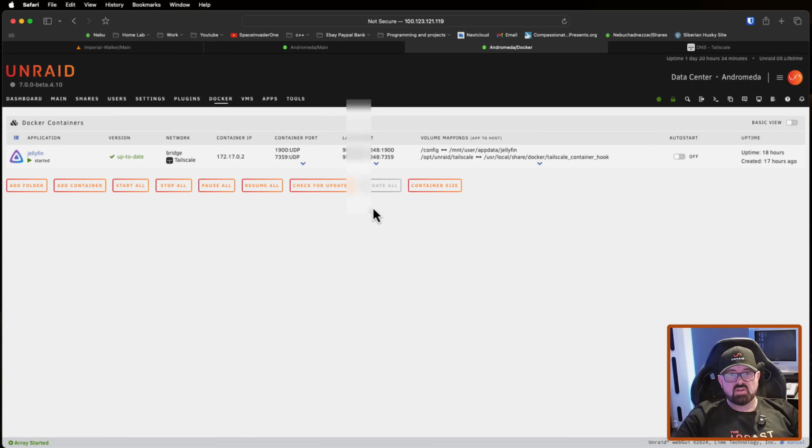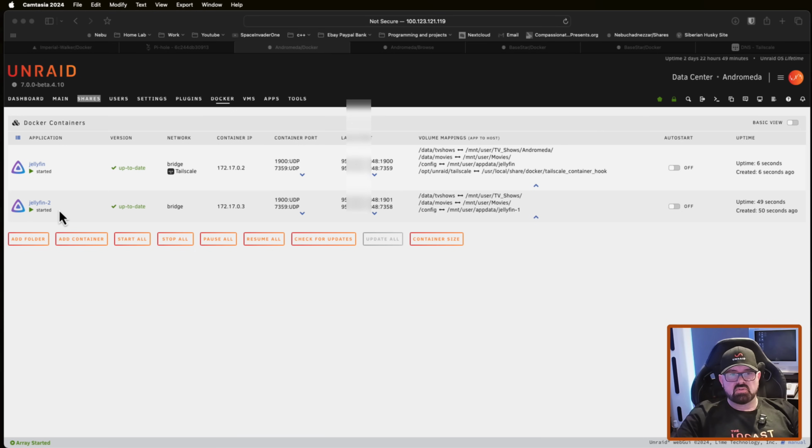Okay, so that's our first container with Tailscale installed. Now you can see I've installed a second copy of Jellyfin so we can make some comparisons and that way be able to understand what's happening. Okay, so we can see here that with Tailscale installed we've got this extra volume mapping here which we're using for Tailscale. But there's something else as well that's important that we know about, which also happens when we install Tailscale into a Docker container.